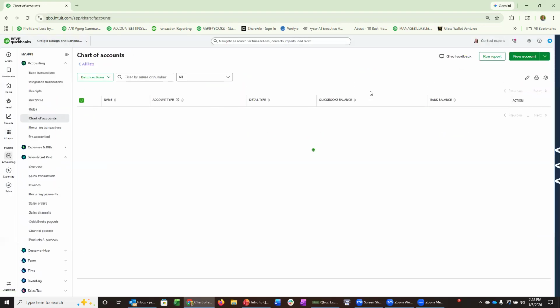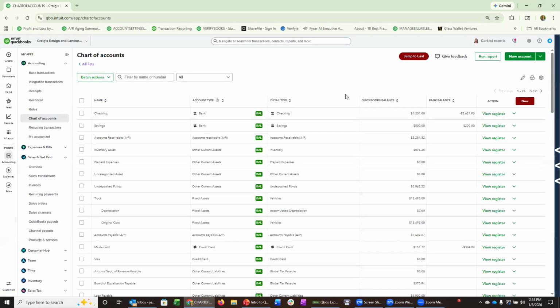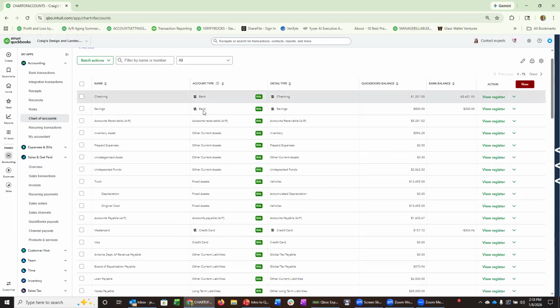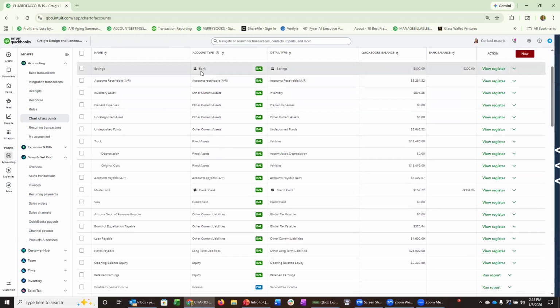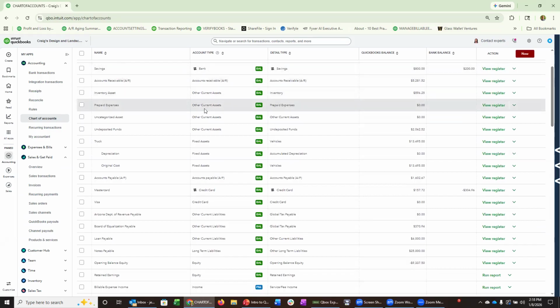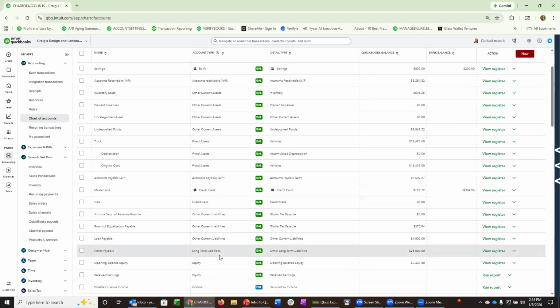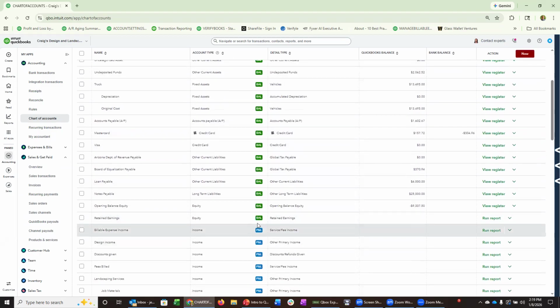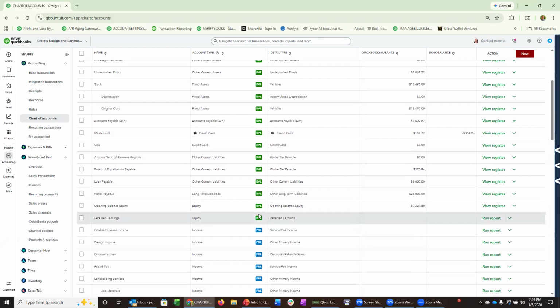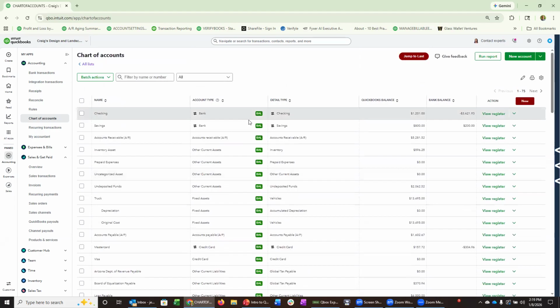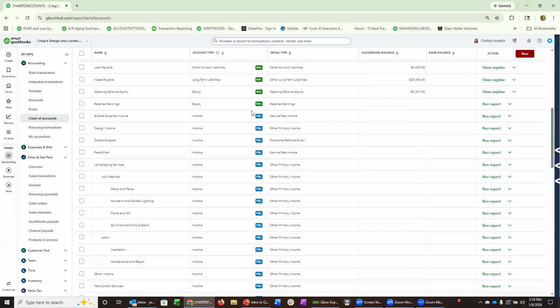So when I go to my chart of accounts, there's about 16 different types of accounts on your chart of accounts. And you can see all the different account types: bank, accounts receivable, assets, fixed assets, accounts payable, credit cards, liabilities, equity. All of those show up on a financial report called the balance sheet. That's why the BAL is there. What you're more concerned about is the profit and loss report, which is going to show you all your income.